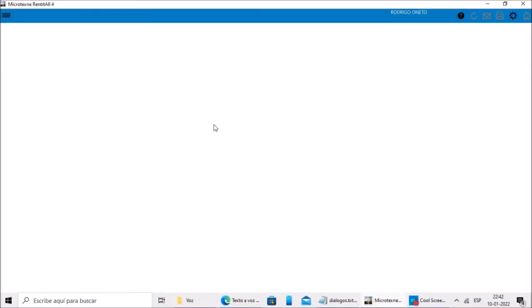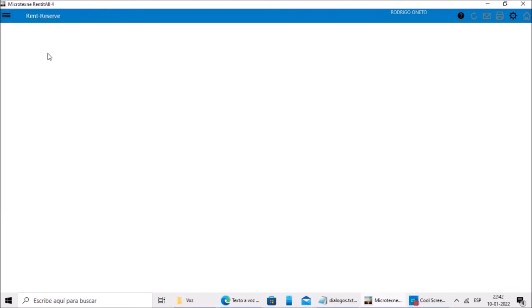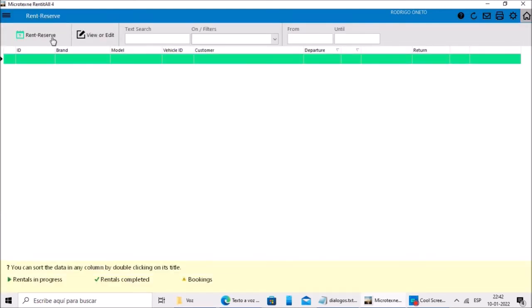Part 6. Reservations. If a customer wants to reserve a vehicle, do the following. First, click on the main menu. Then, select the option Rent or Reserve. In the Rentals and Reservations menu, click this button.